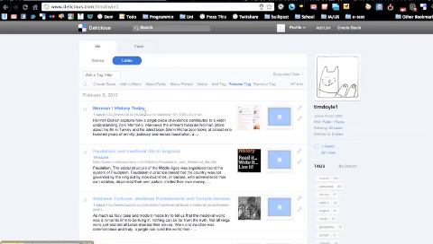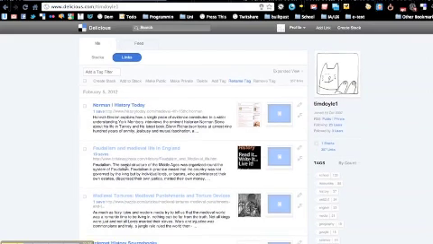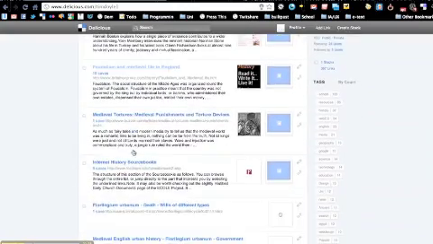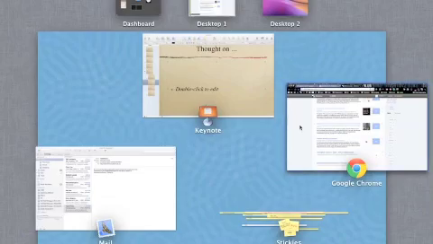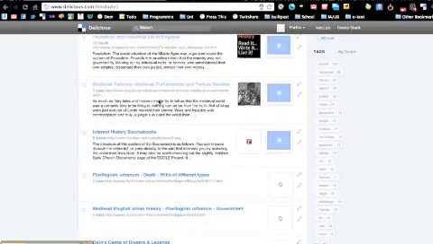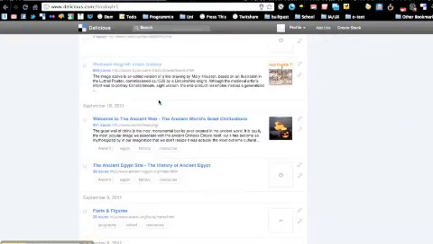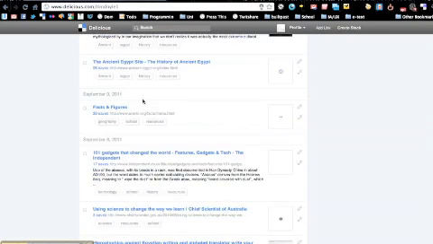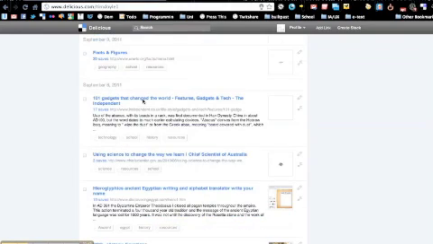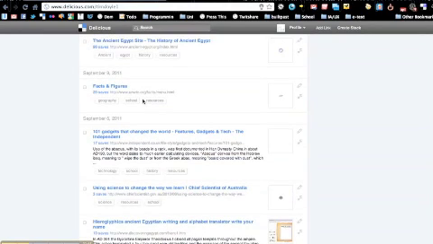So this is my basic homepage, and these are a list of all the pages which I have bookmarked over the days. So you see I've been using it for a little while, and it highlights the date that you bookmarked them, and there's a whole range of different ways you can get that bookmark in there.